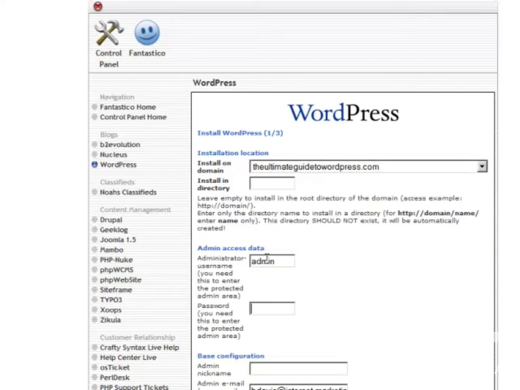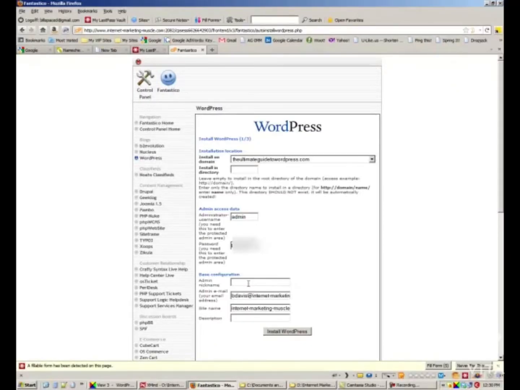and then type in admin and some kind of password, and then choose an admin nickname, and then type in your email address, and then type in your site name, and then type in a description. Then click the button Install WordPress.